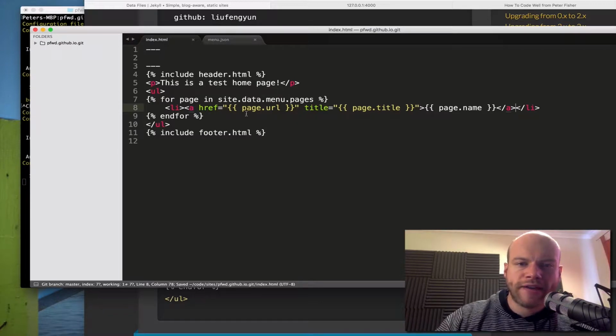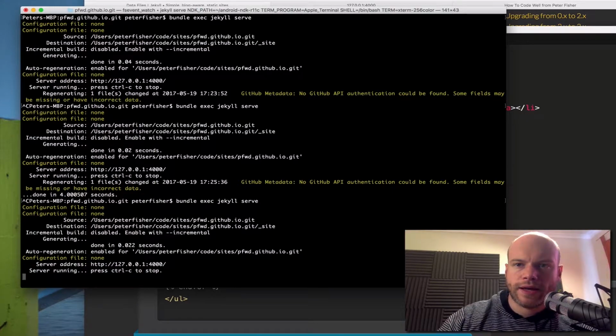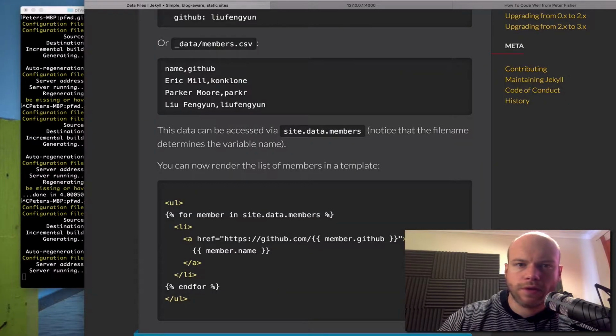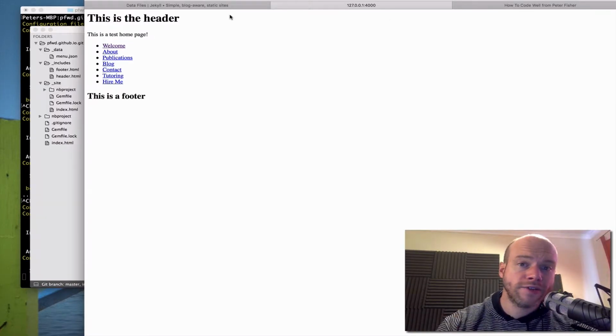So now we should have a list of links. Let's just run this through again and see what we got. So refresh the page. Now these are all links. Now obviously none of these links work at the moment, but I hope this is a good demonstration of showing you how to create data sets of data that we can define and then loop over to pull out the information, the variables and the values and so forth.